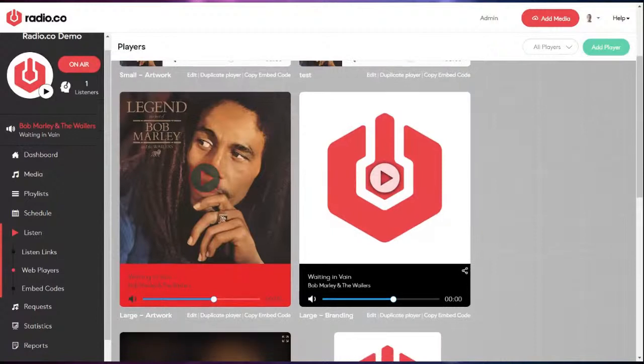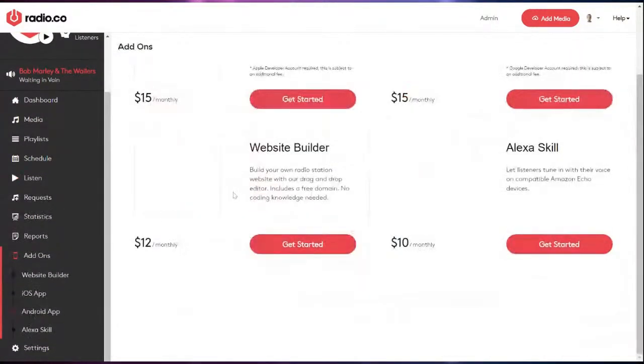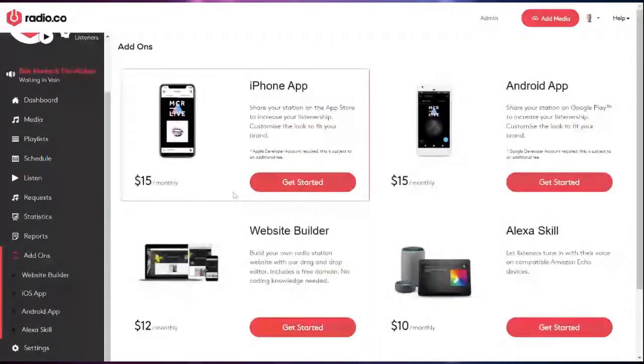You can, of course, expand on this by having a number of our add-ons. So we actually give you the ability to build an iPhone app and an Android app as well. Arguably, the most efficient way of people listening to your station is through their mobile phones. And with this dedicated app, they can just download it, open it up, and play your station in the background. They can still use their phone for lots of other different things. And these apps are all white labeled, so they don't feature anything to do with Radio.co on them. It's purely yours. So it's a great way of promoting your station.